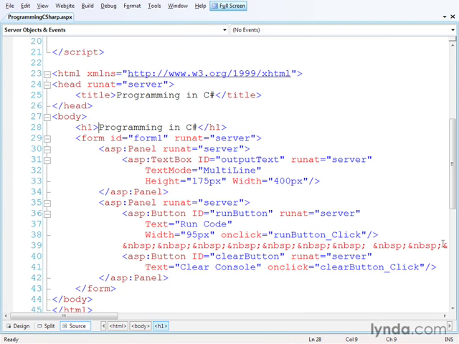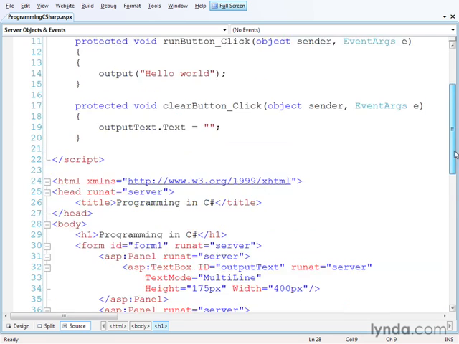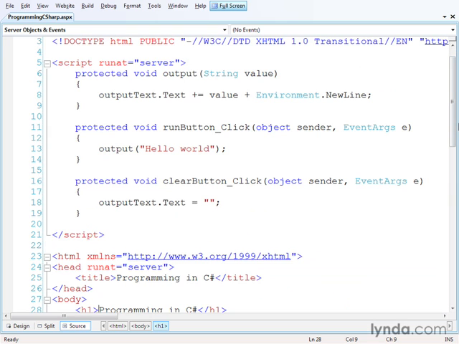And then within the second panel there are two buttons with IDs of Run Button and Clear Button, and they each have an on-click event handler that runs a function. In these pages, the scripting code is in the page rather than in a separate code file. So the script code goes toward the top, and notice that the script tag has a runat=server attribute, meaning that it contains server-side code rather than client-side JavaScript code.